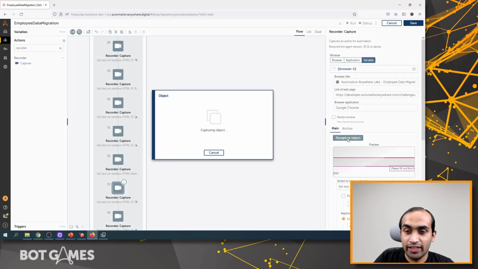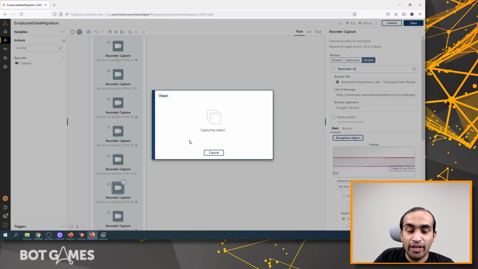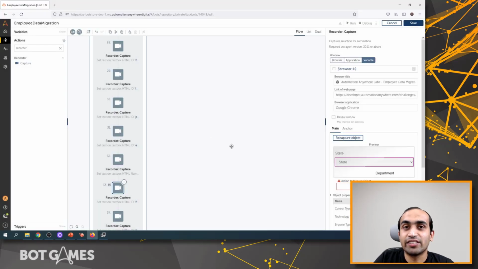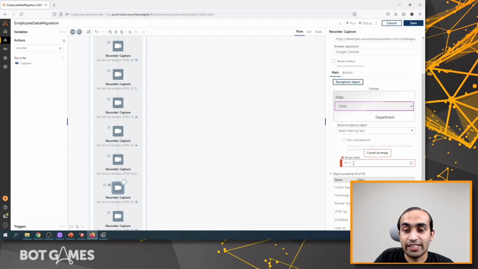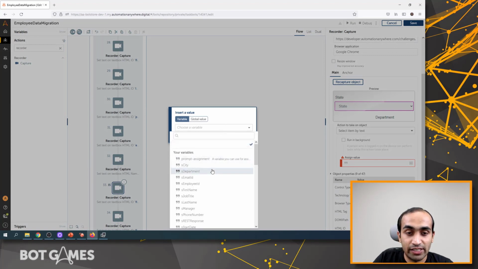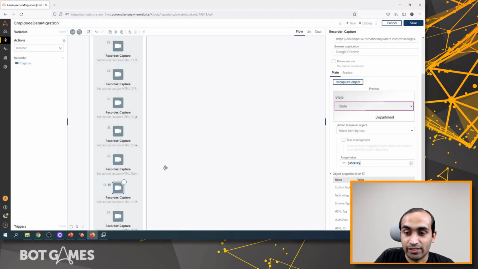And next one, again I'll click on recapture object and this time we want to select the state value from the drop down. I'm going to highlight the drop down here. Now we are not actually going to set the text here. Instead we are going to select the value by the text. So I'm going to change the action to be taken on the object. I'll select select item by text. And here in the assign value, I'll select the variable called state so that it will pick up whatever value is there in state and look for that value in the entire drop down and then select that particular value. I'll click on insert.